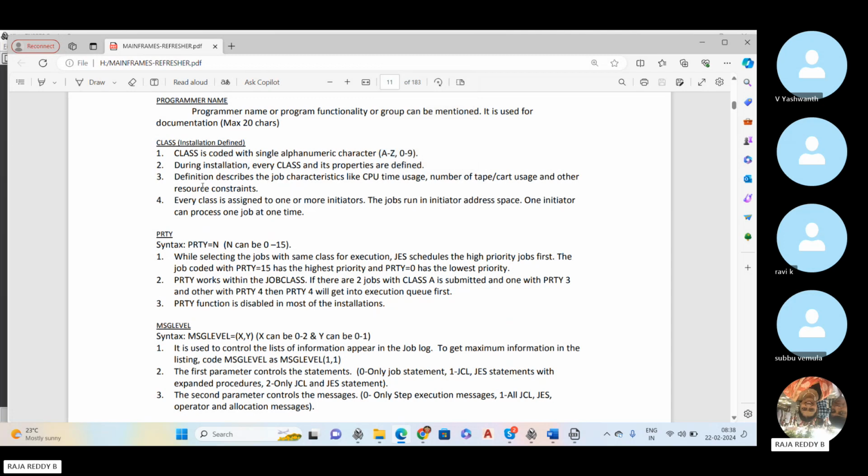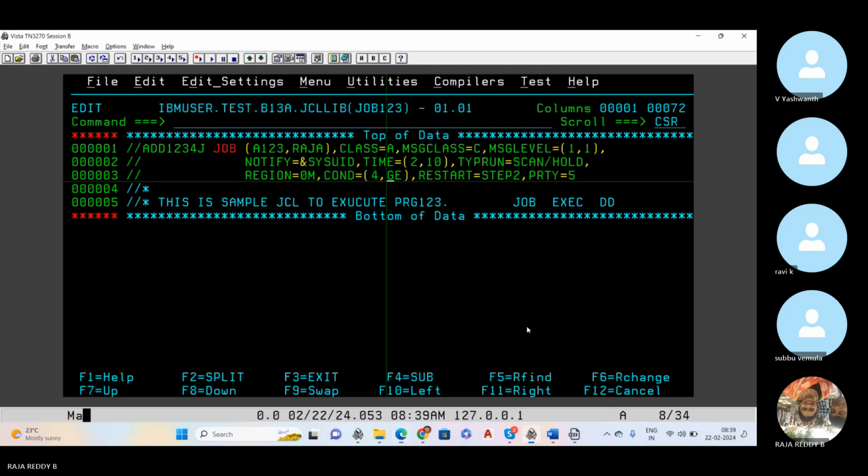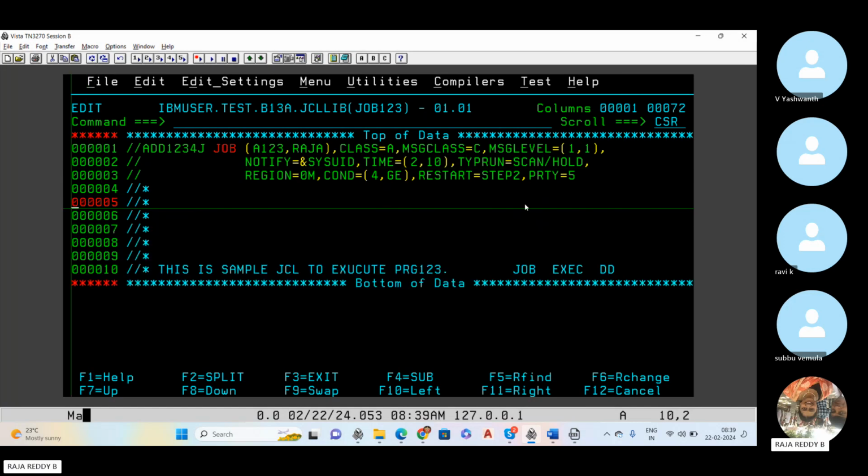What does the class parameter mean? It describes the job characteristics like CPU time usage, number of tape or cart usage, and other resource constraints. See, if I want to run this job, it should use some CPU time. It will utilize the CPU time so that my job will execute. So based on this class parameter, they will assign some CPU time. Let's say we have the class parameter A to Z, any character we can use.